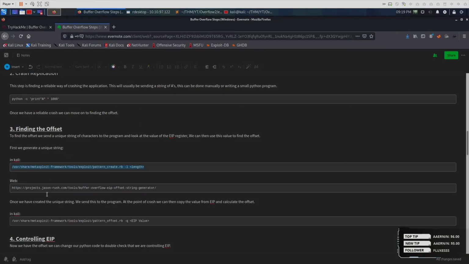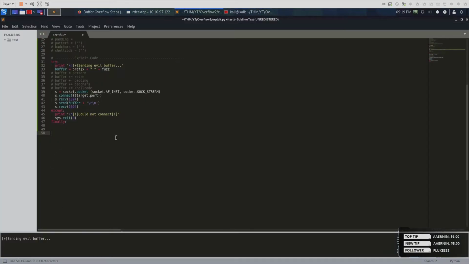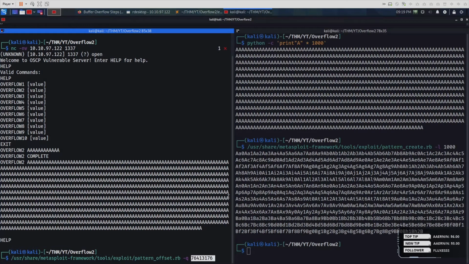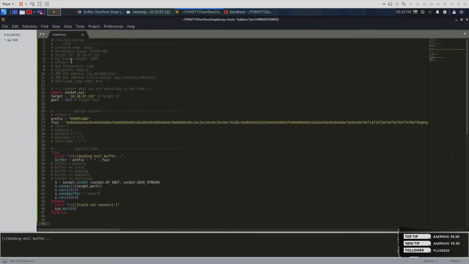And we can then go and use the other tool, the pattern offset Ruby script, and we can put that value in with a -q for the query. And this now gives us an offset of C634. So we make a note of this offset. We can make it up here. And we can also put it into a variable as well.